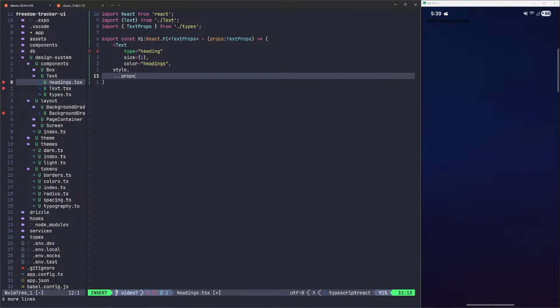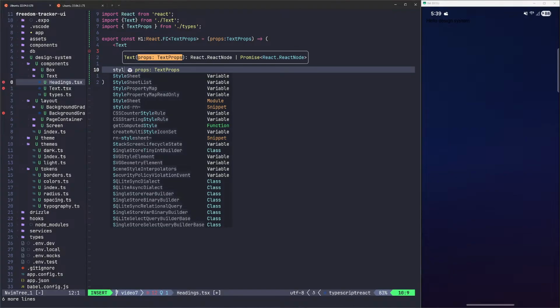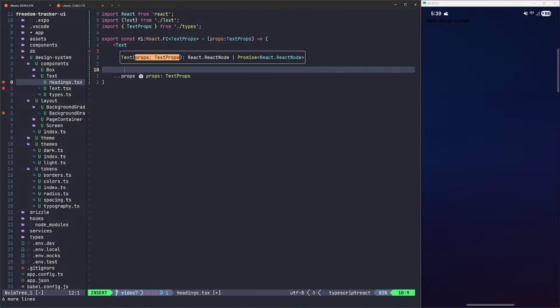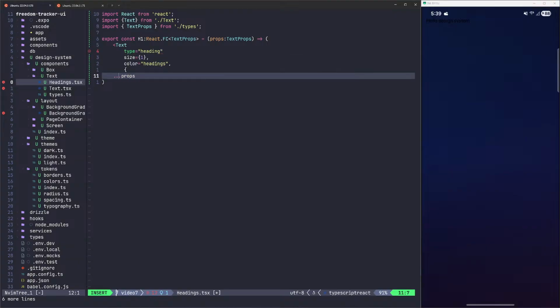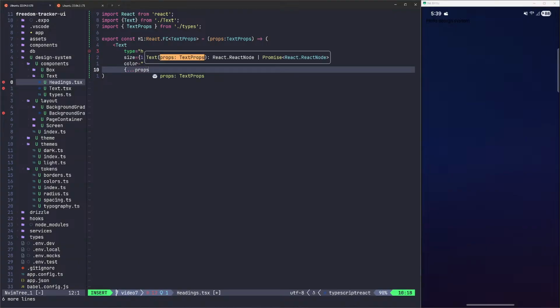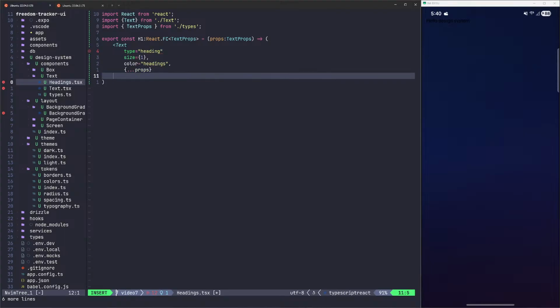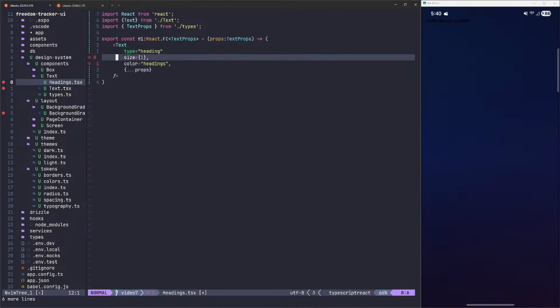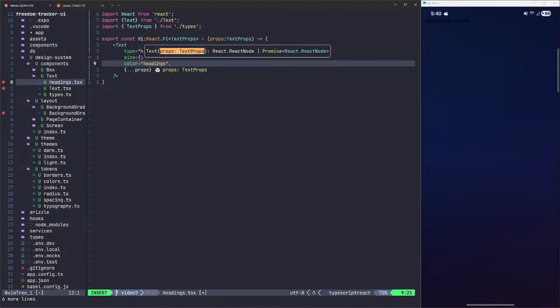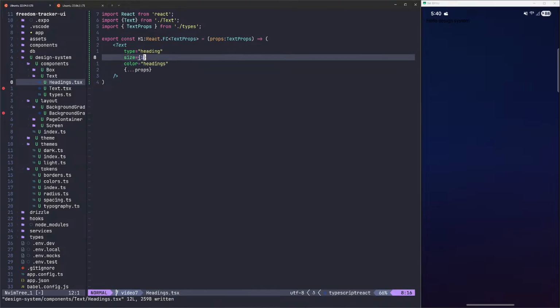And then we don't need style or props because we can just say ...props. Then we can just do one of these, wrap this guy, say ...props, and then we can close out this text. Let's make sure we get rid of the rest of these, like so. There we go. So now we have that.